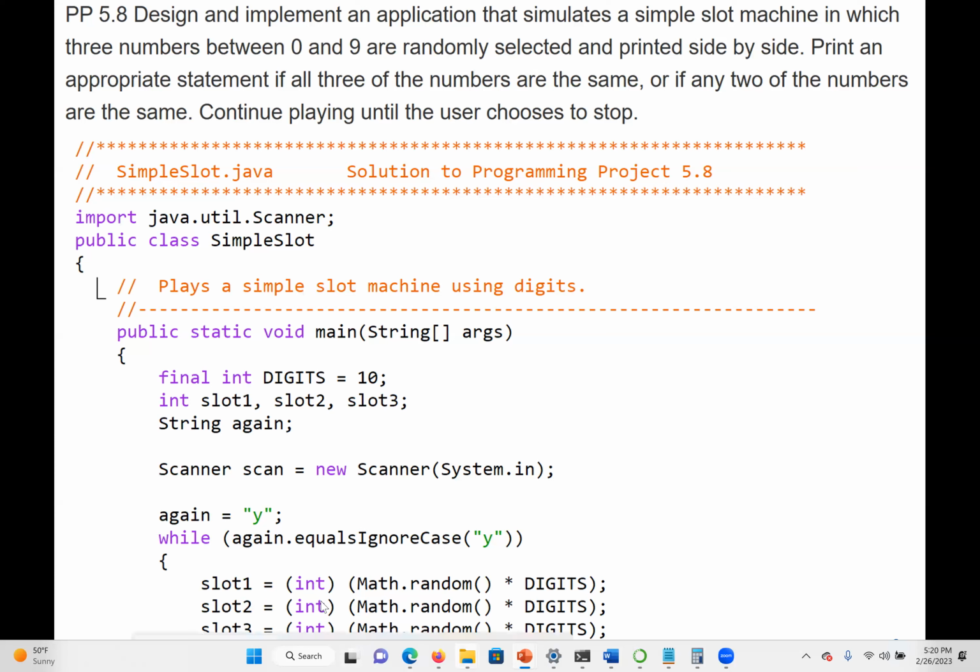So next we generate our three inputs: the slot1, slot2, and slot3 variables. Here, remember, as we said earlier, Math.random will generate random numbers from 0.001 all the way to 0.999. So the number we generate here will be a decimal number. Now, the question says we should generate a number between 0 and 9. So what we do is multiply any number we generate by 10.